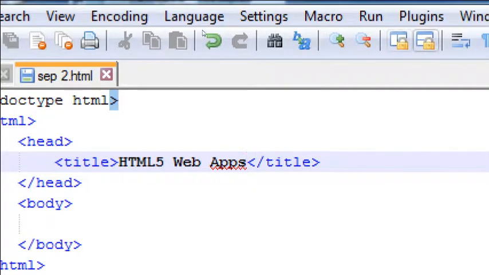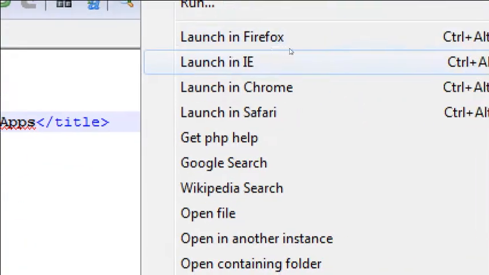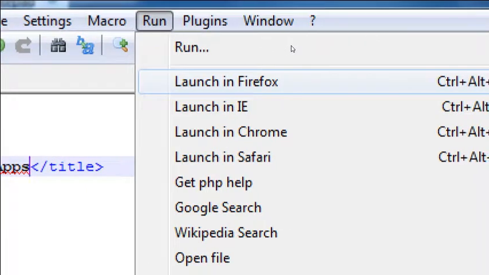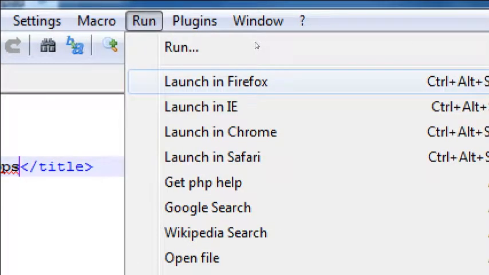And then we'll go up to the Run menu and select a web browser. I'm going to go with Firefox just because it's the first on the list. I don't want to move my hand all over the place, carpal tunnel. So I'm just going to select the first web browser. You can choose Chrome if you want, Safari, etc. But I'm going to go with Firefox. So that's our process. We're going to write code, save our work, run, launch Firefox.